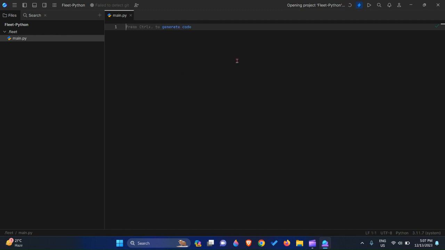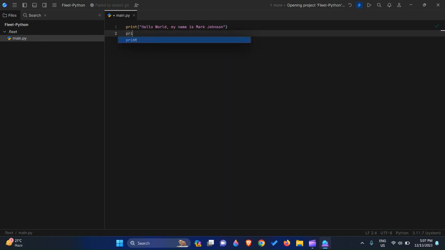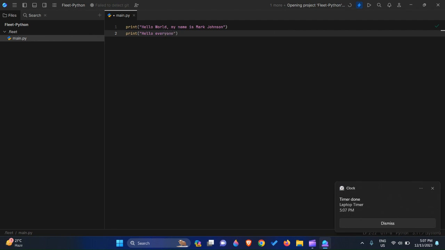Now for generating code, you need to log in to a JetBrains account. I don't have one right now, I'll create one later. So let me type print hello world. My name is Mark Johnson. And again a print command. Hello everyone. My name is Shashi. How are you?